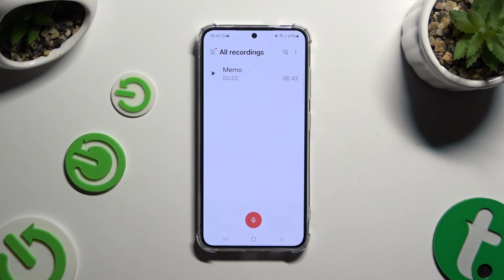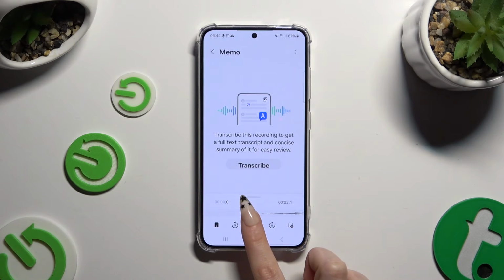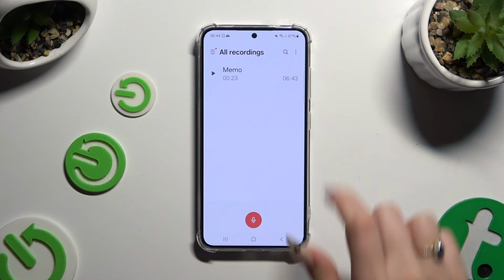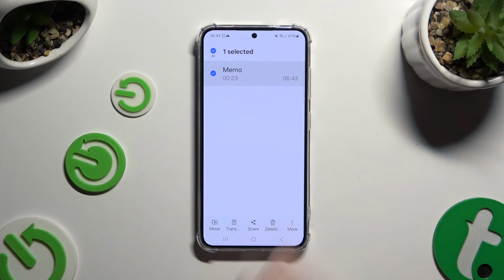To play it, click on it. To delete it, you need to hold it instead. Click on delete icon at the bottom and confirm your choice in the pop-up.